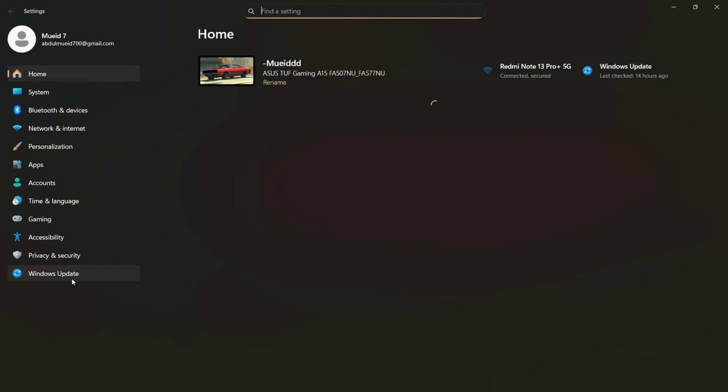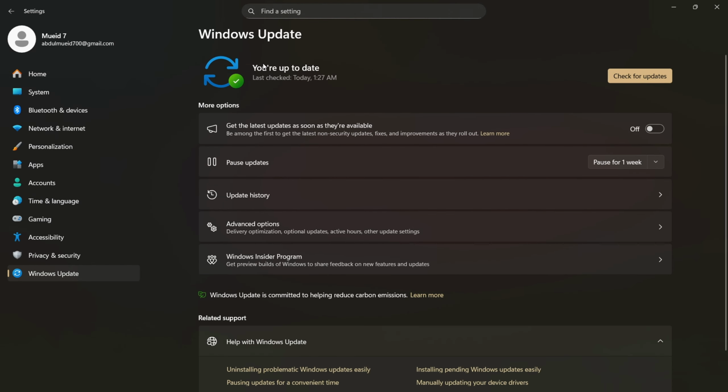Here go and find Windows Update. Here you can see Windows Update. You need to check for updates, and if it's already up to date, then it's okay. And if an update has come and you haven't updated your device, just update it and then restart your PC.